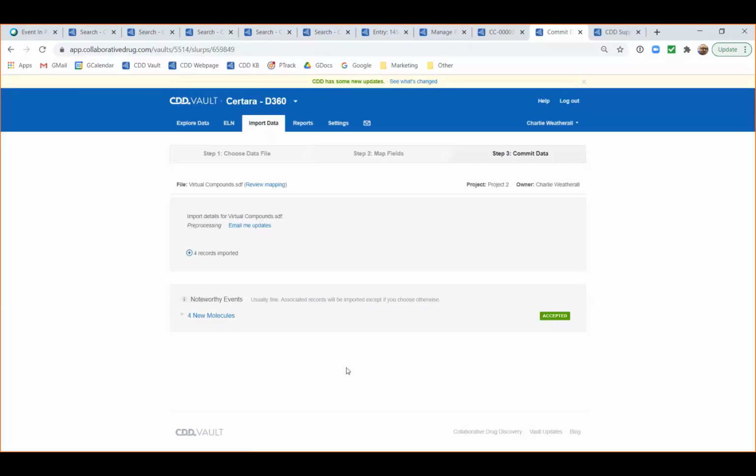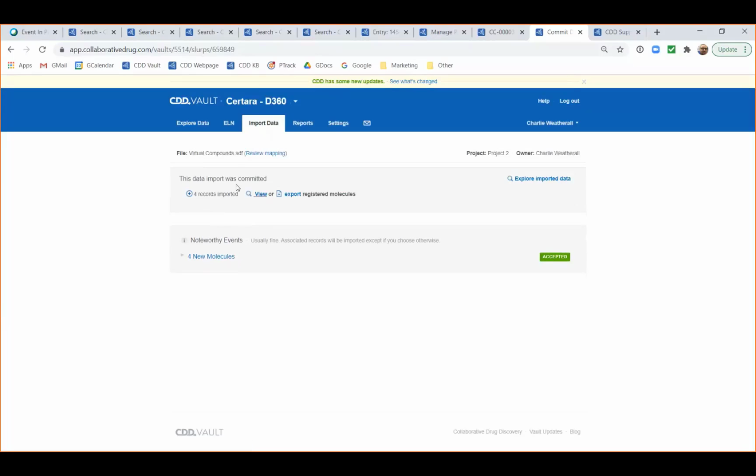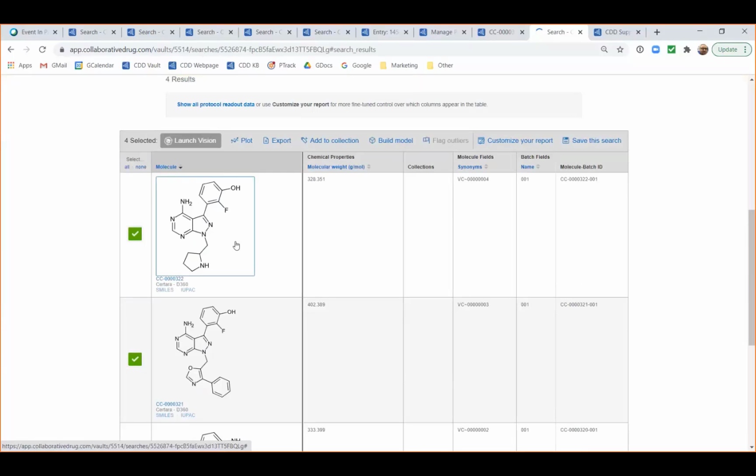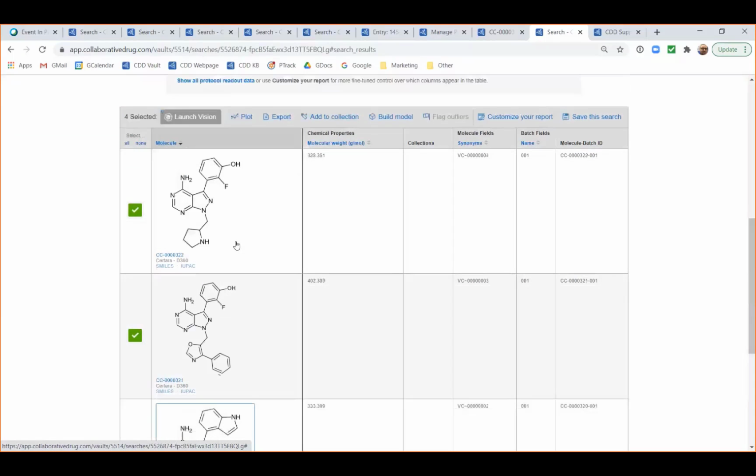Well done. So we're processing this, and in a moment, we will get a commit report that says, yes, your data was committed, and I can immediately view that data by clicking one quick link, and you will see all of the 4 compounds here that were registered here. Now, I can add this to a collection.